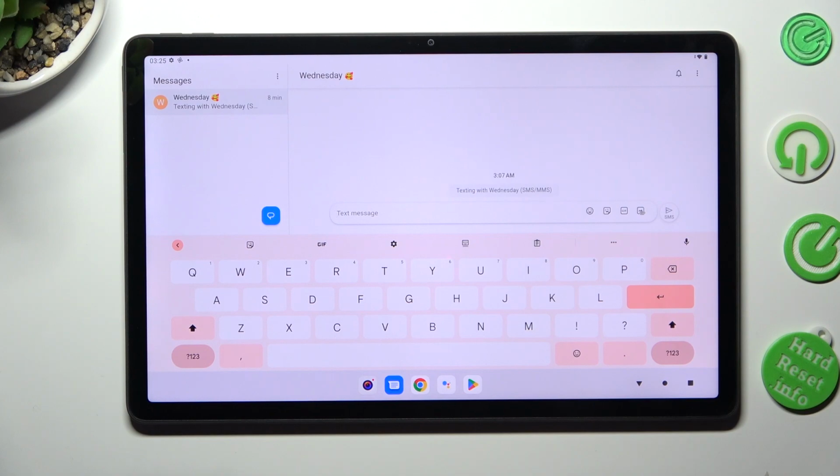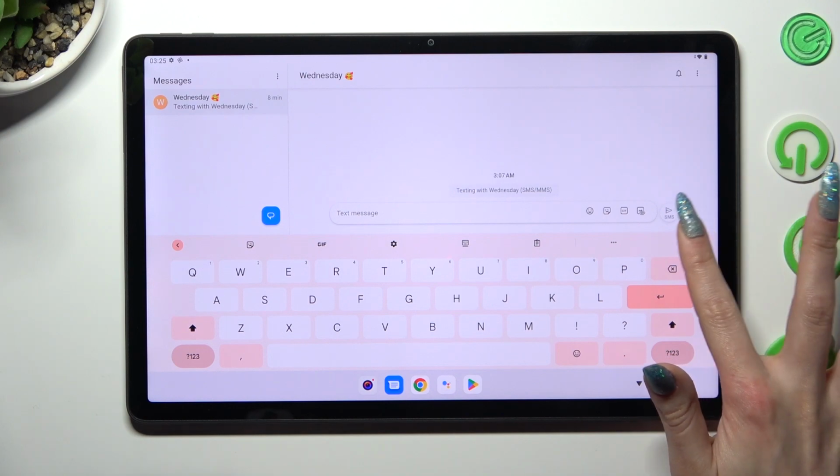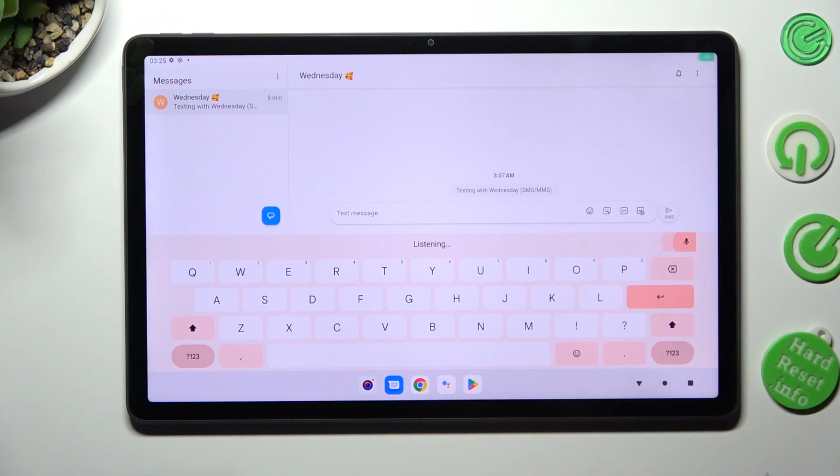As you can see, my icon is over here. In order to use voice typing, click on it and create your message. In order to stop it, tap on the same icon again.